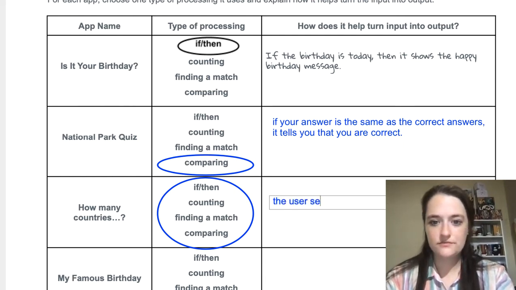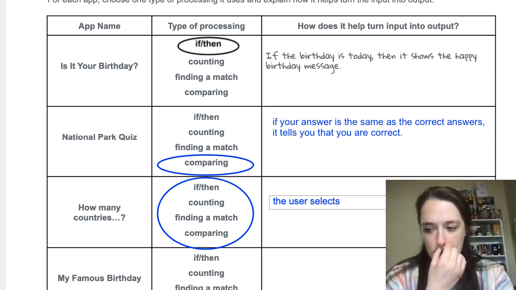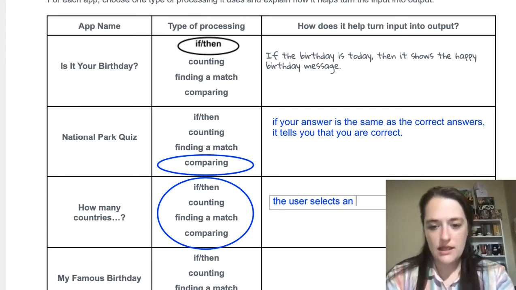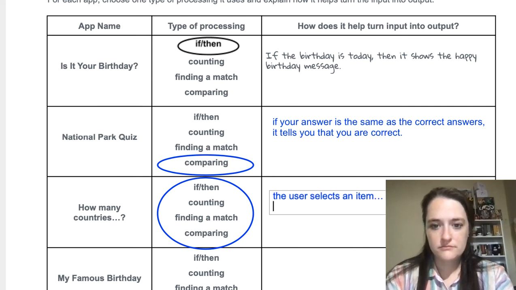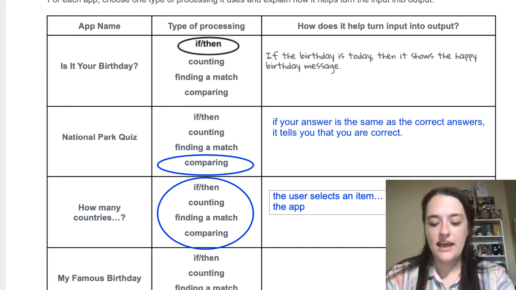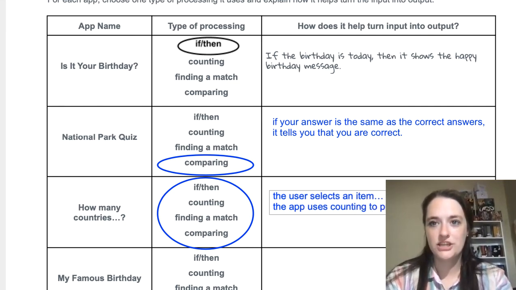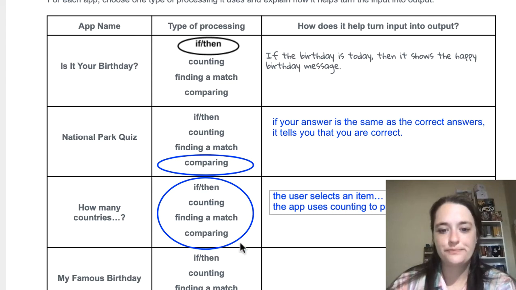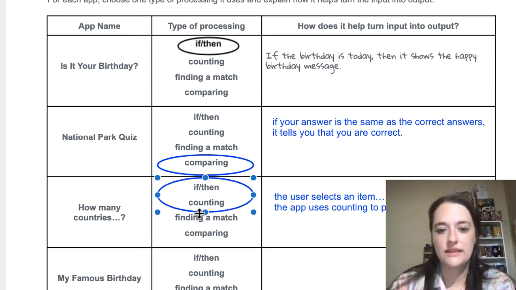The user selects an item, the app, what is it? Is the app using if then, counting, finding a match, or comparing? The app uses counting to process the information. All right. So we're going to go with counting.